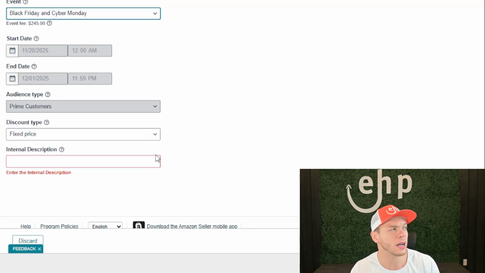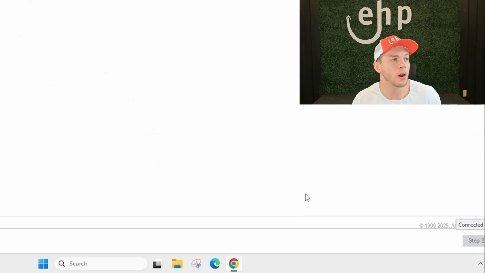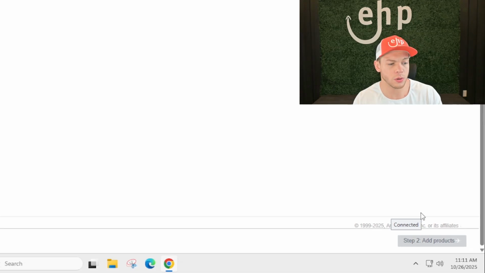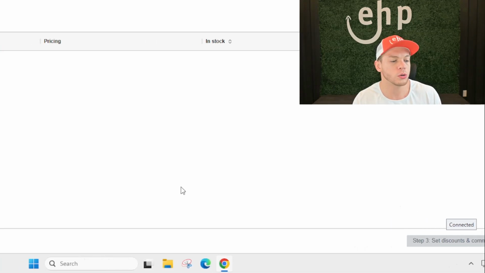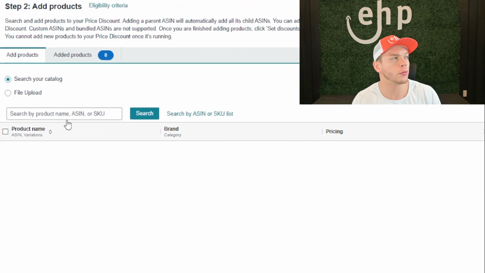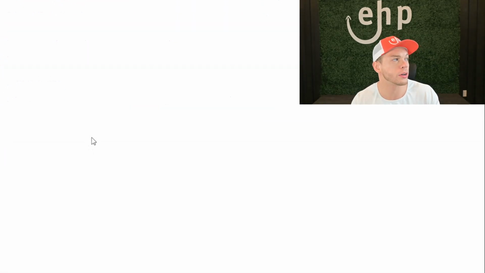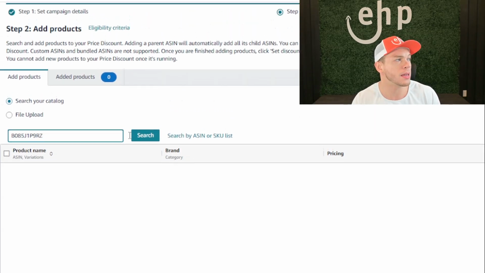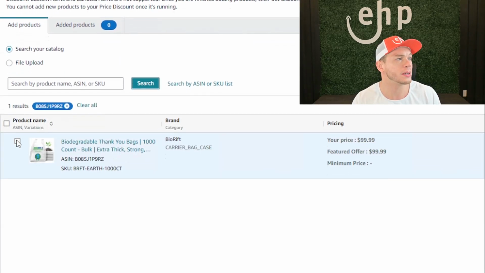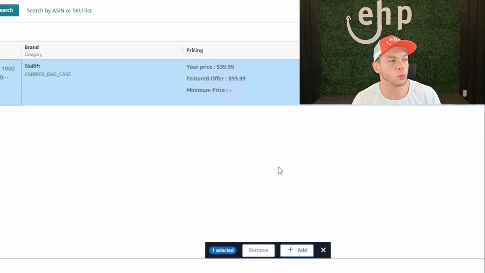Click the discount type and then the internal description, maybe Black Friday, Cyber Monday 2025, just so you remember. After you do that, you're going to go to step 2 and click that button right here. Once you click that button, you're going to put all of your ASINs in. So make sure you have all of your ASINs copied down on a spreadsheet, and then you're going to put them in. You're going to click search, and you're going to manually add them to the campaign.